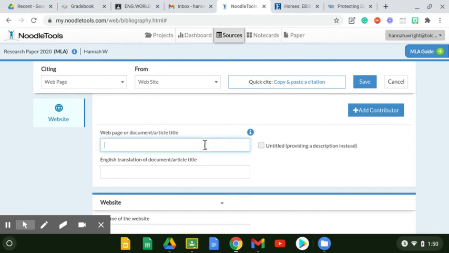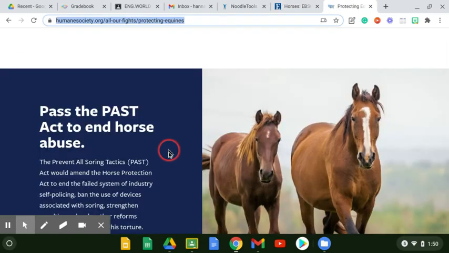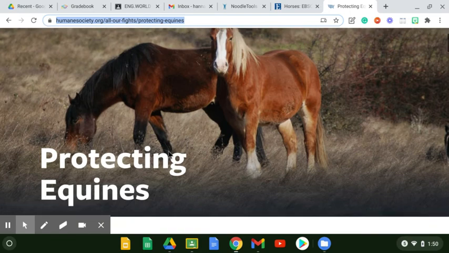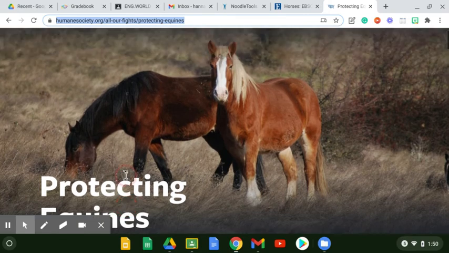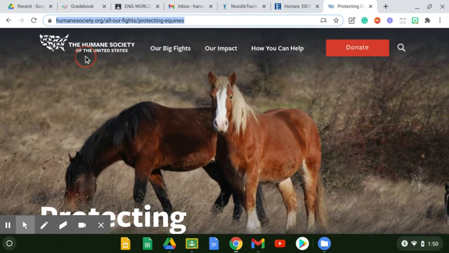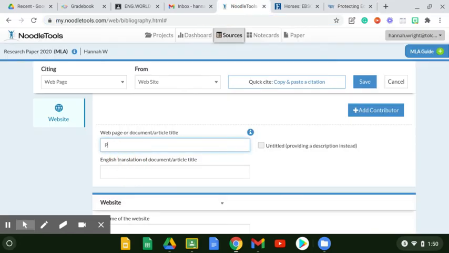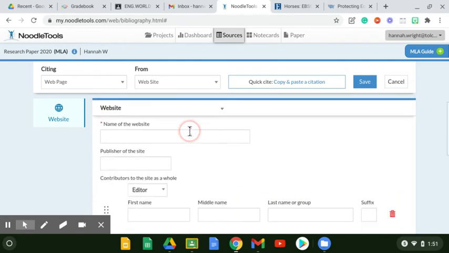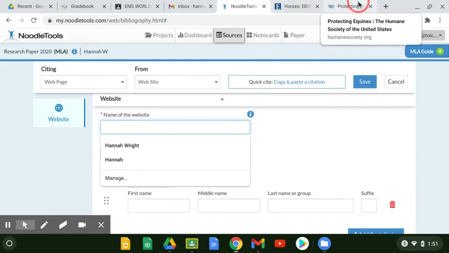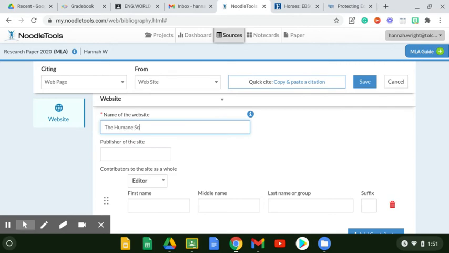Web page or document article title. Okay, the title here is Protecting Equines. Okay, my website title is the Humane Society of the United States, right? But this is the title of my page on that website. So I'm going to go back to NoodleTools. I'm going to type in Protecting Equines. Okay, then I mean it's in English, so I don't have to fill this part out. Name of the website is the Humane Society of the United States.